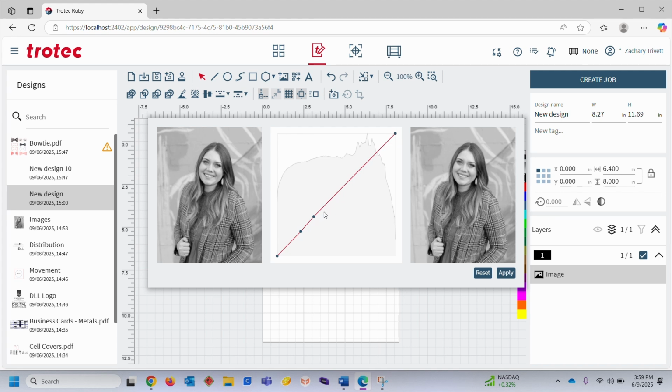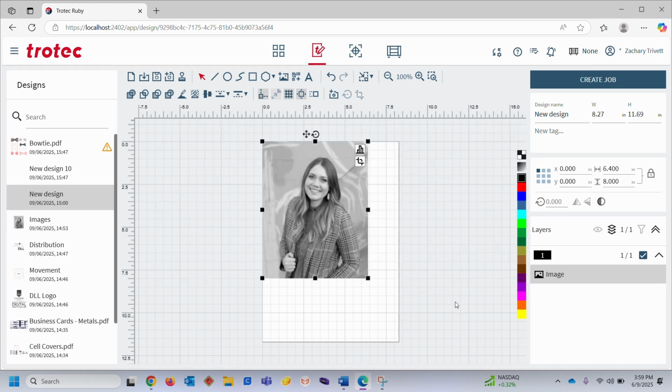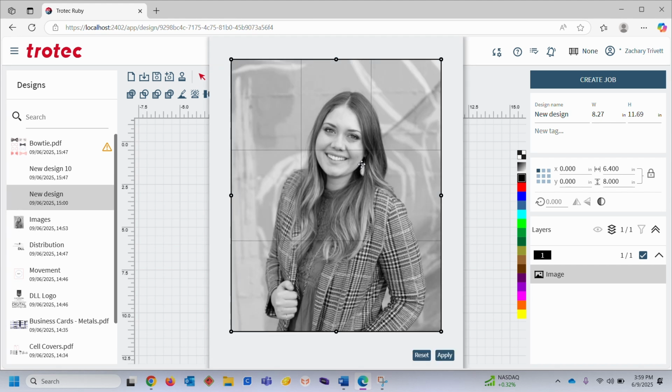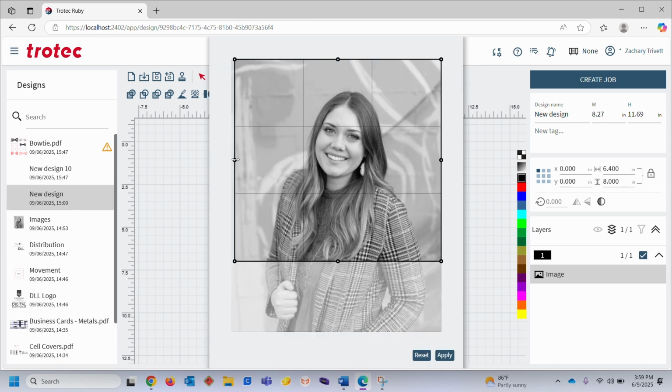You can click on the line to add some points and then move them up or down to add contrast to the image. Your original will be on the left and the newly updated image will be on the right. This takes some practice and some trial and error. The second icon is Crop, with which you can get rid of unwanted parts of the image.